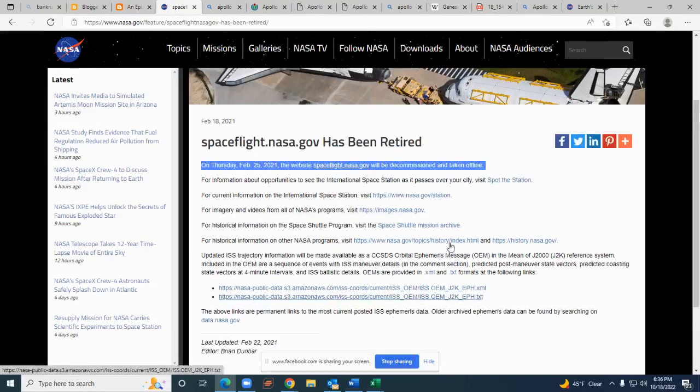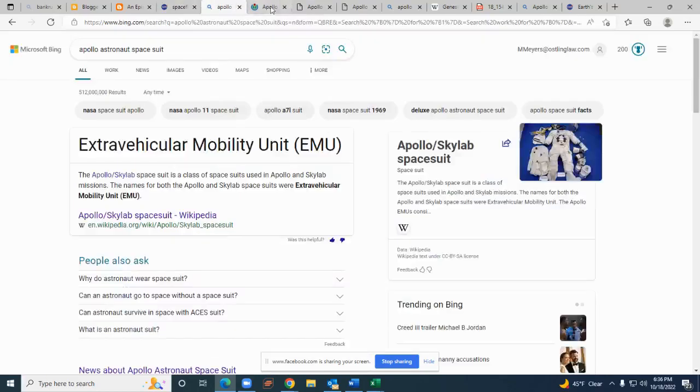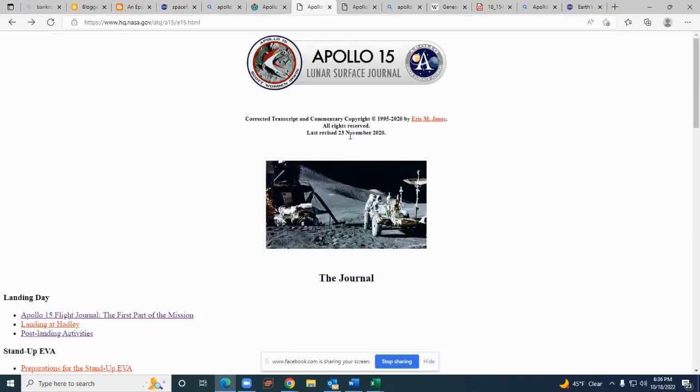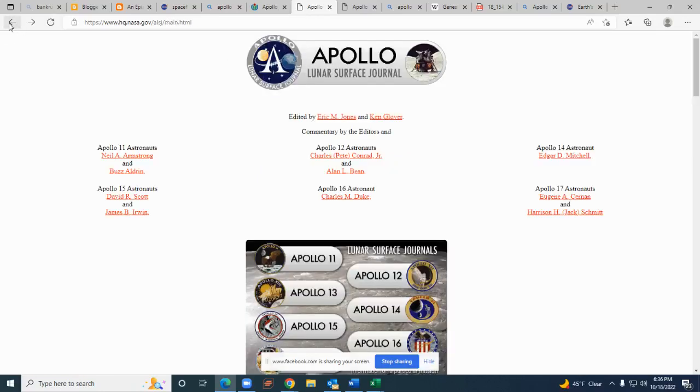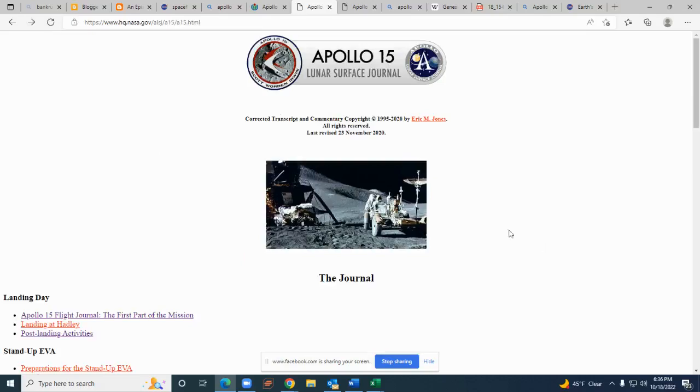Now, the photos are still available. You have to go to the Apollo Lunar Surface Journal, okay? So you can see it right here, www.hq.nasa.gov/ALSJ/A15/A15.html. That takes you specifically to the Apollo 15 Lunar Surface Journal page. There's a main page you can go to. It's called the ALSJ for short, Apollo Lunar Surface Journal.